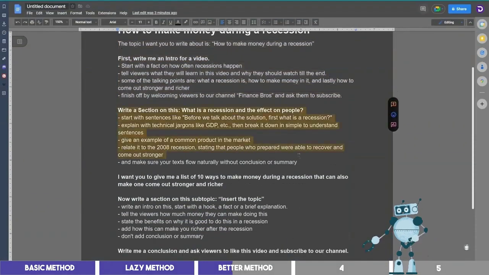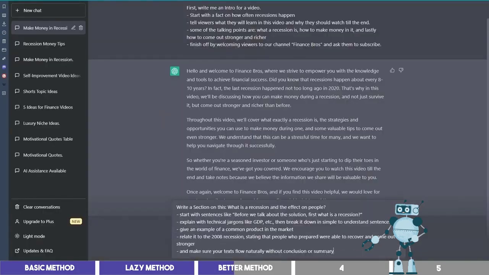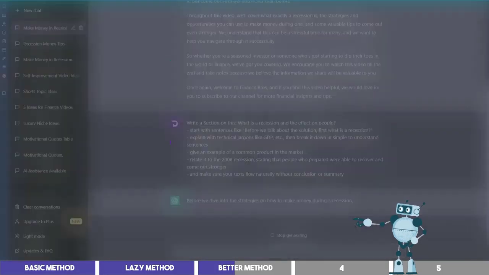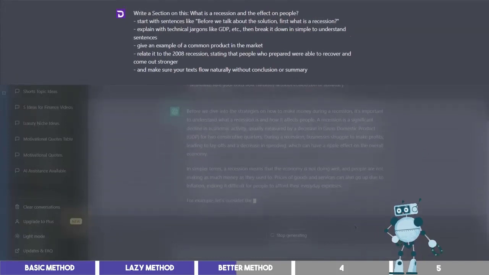Now, the way I write these prompts is almost like the instruction I'll give to an assistant to write the script for me. So I said, write a section on this. What is a recession and the effect on people?